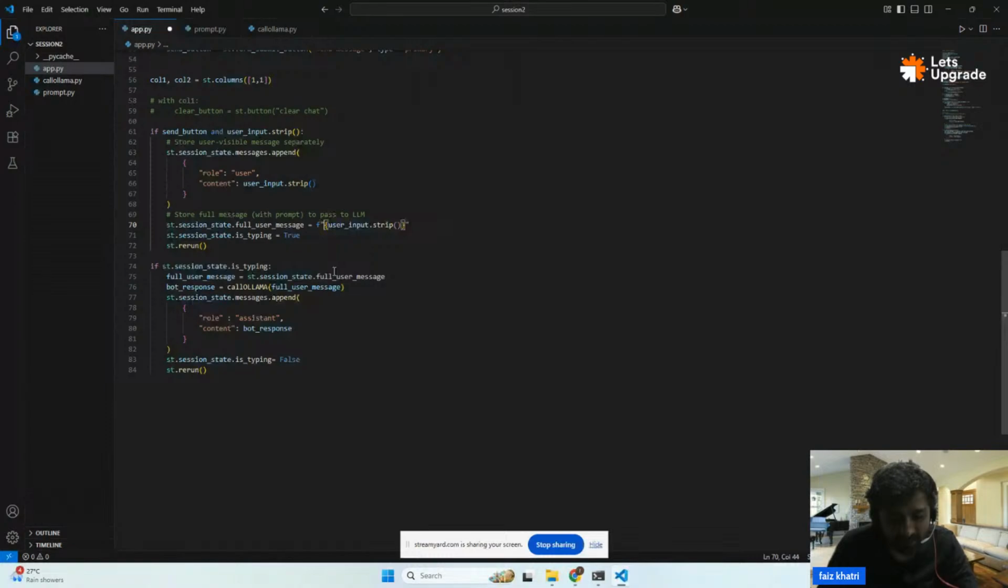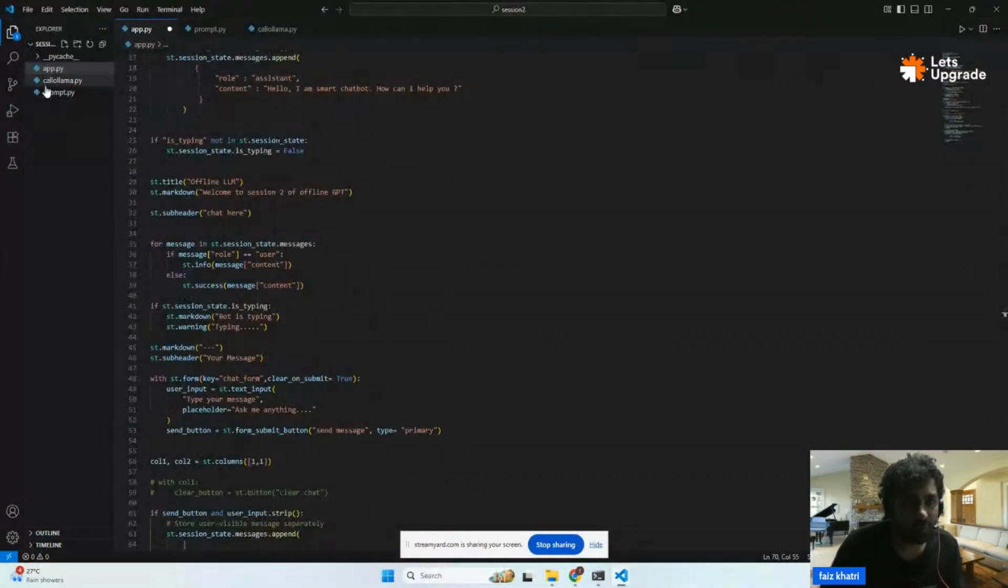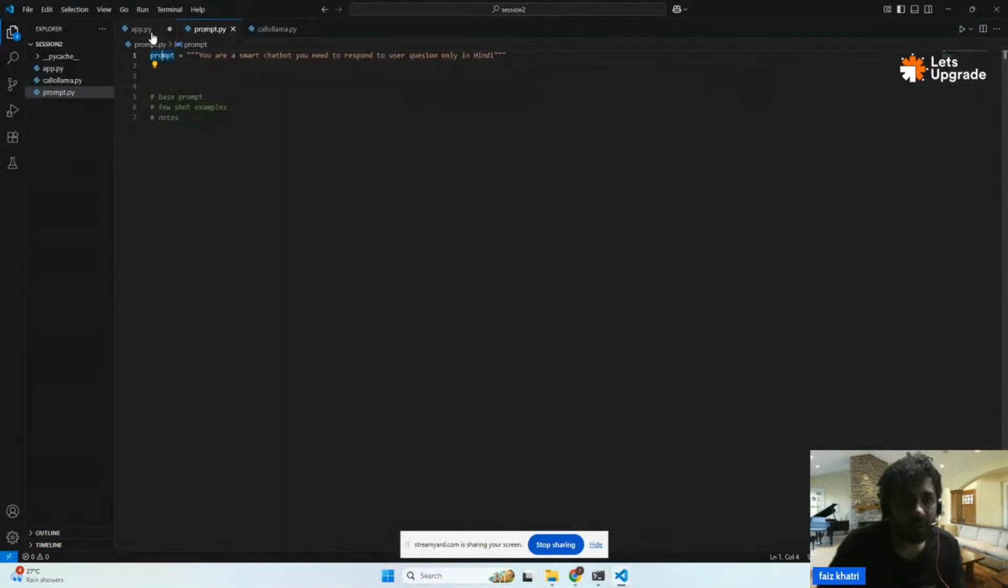So what I did is, along with the user message, every time I'll dynamically go ahead and append the prompt as an input to the model. How do I do that? I created a prompt.py file. I created a variable prompt. Then at the top, I am just calling that variable from that file. So from prompt, you need to import prompt, and I am using that variable over here.